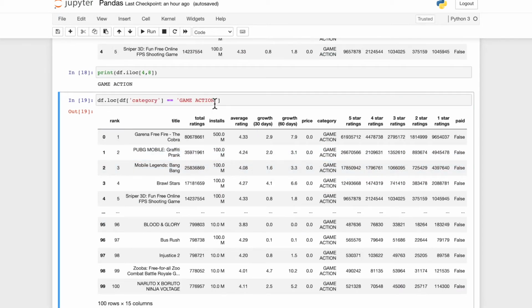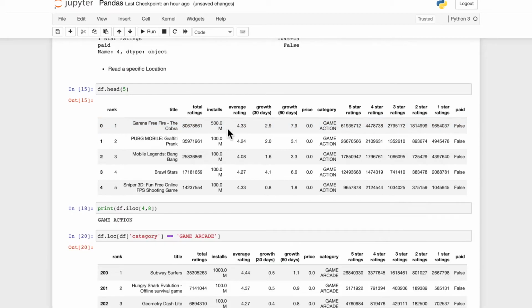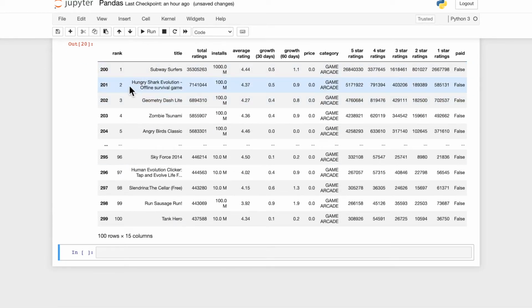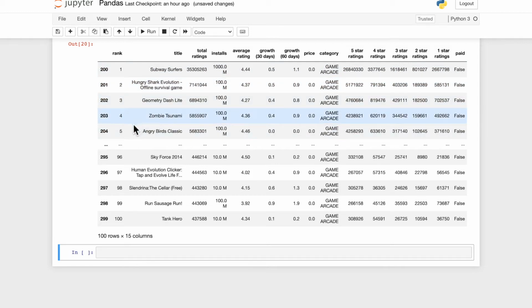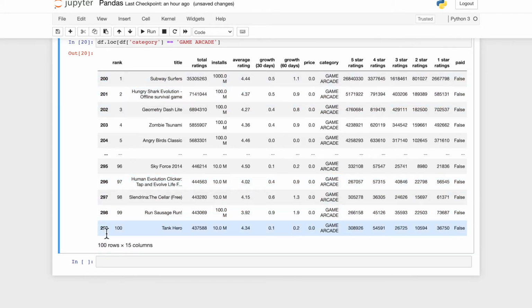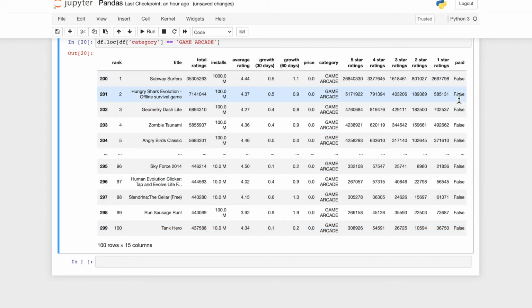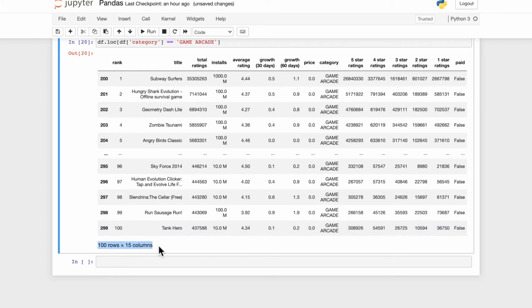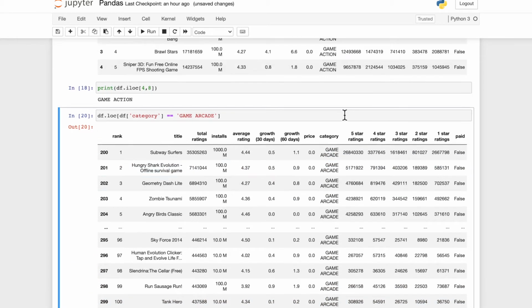If I give a small change here, if I change it into game arcade and run this, here you can see Subway Surfers, Hungry Shark, Geometry Dash Lite, Zombie Tsunami, Angry Birds, Run, Sausage Run, and Tank Heroes. So here, starting from 200 till 299, all the ranks, titles, total ratings, and all the details. It's 100 cross 15, 100 rows, 15 columns. So that is all about the loc function.